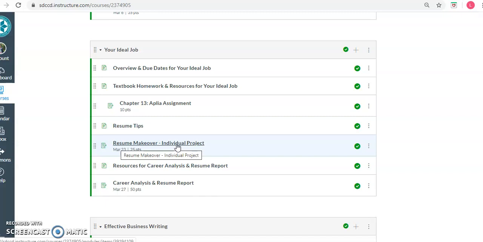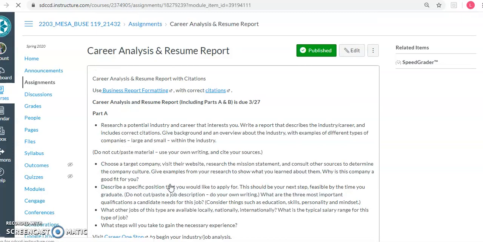And what I want to talk about today is the report that's coming due on March 27th. So we have a little bit of time here. But let's go ahead and open this up and take a look at what our next report is. And as always, you will find a link here to business report formatting. You can go ahead and click on that if you need help with citations.